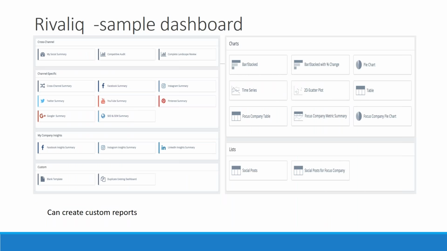This is a sample of the RivalIQ dashboard. If you were going to get a report from them, you can see all the different things that you can get into. Where it says charts over here on the right, you can combine all this stuff on the left with all this stuff on the right and get these in different charts, whether you want to monitor YouTube or Facebook or Instagram.